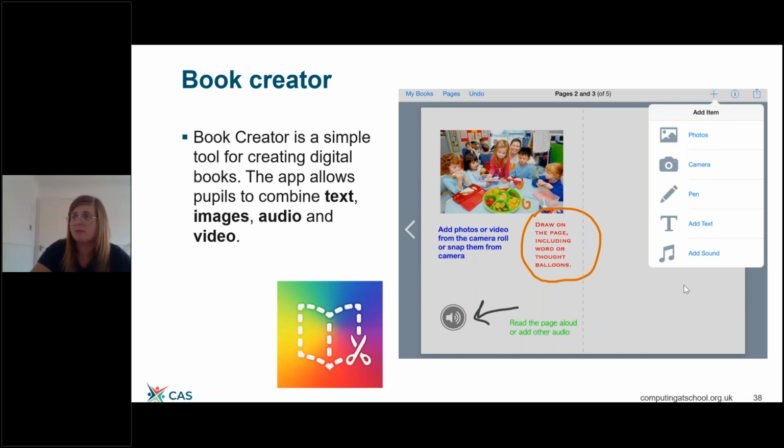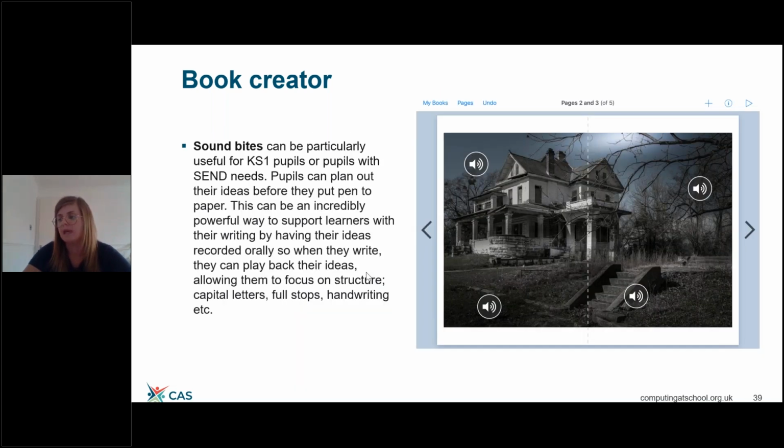Thinking about English a little bit more, the way in which I used to use it, which is one that I like to point out, certainly for Key Stage 1 or learners with SEN needs, is I used to use the sound bites quite a lot. The sound bites allow you just to record audio. So what I would normally do is ask the children to get an image or a story starter. You can share this in different ways. I'll show you how in a minute.